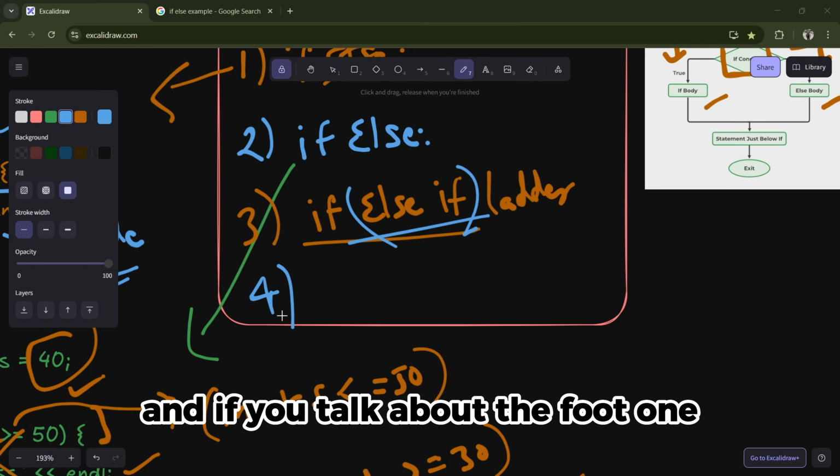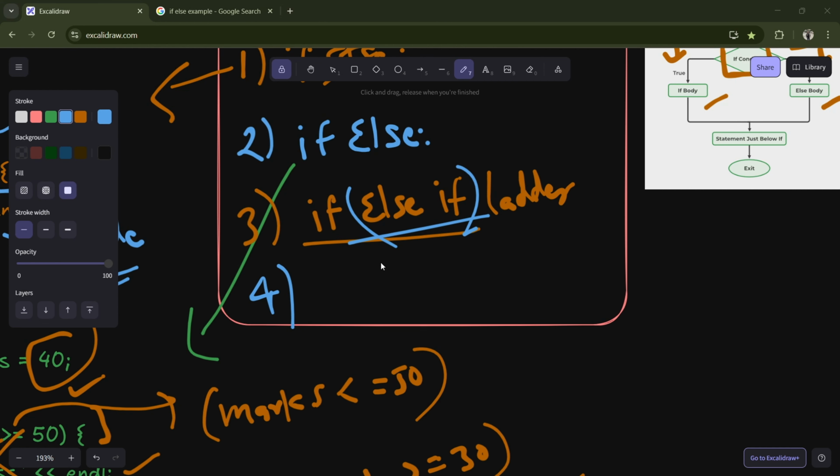And if we talk about the fourth one, that is nested if.